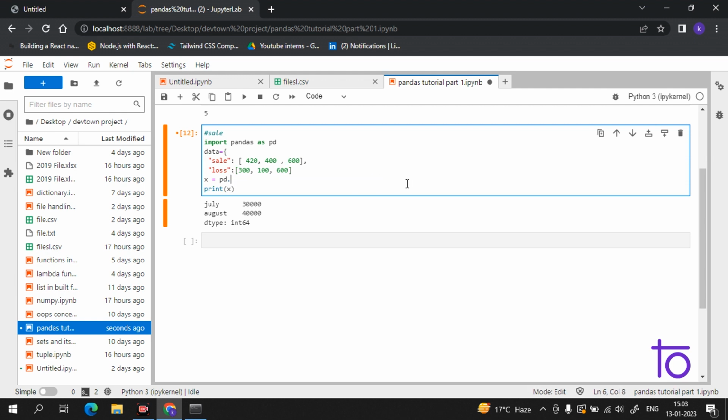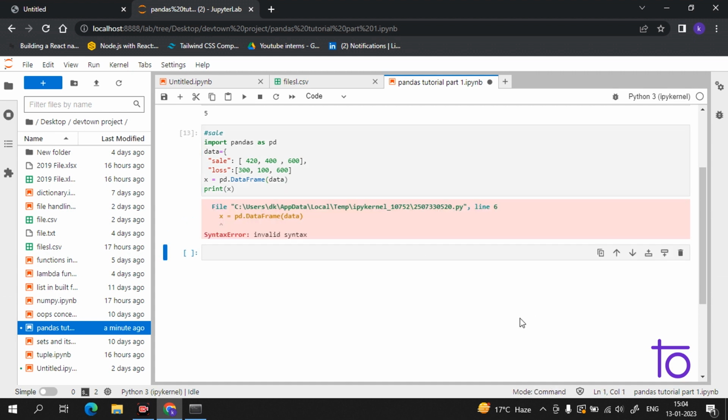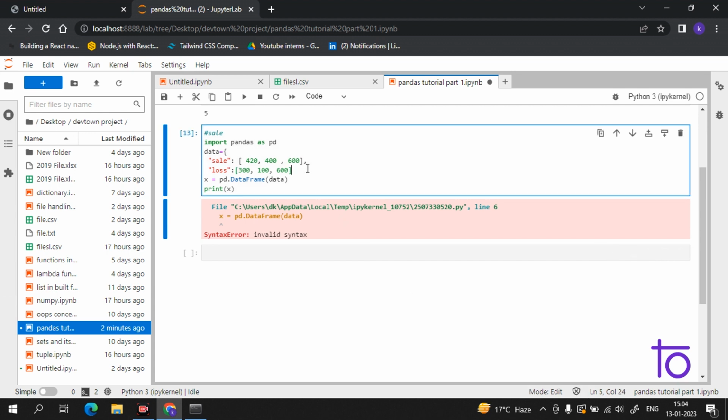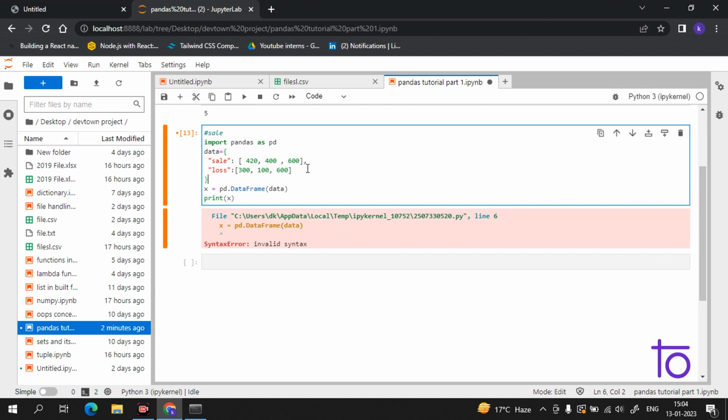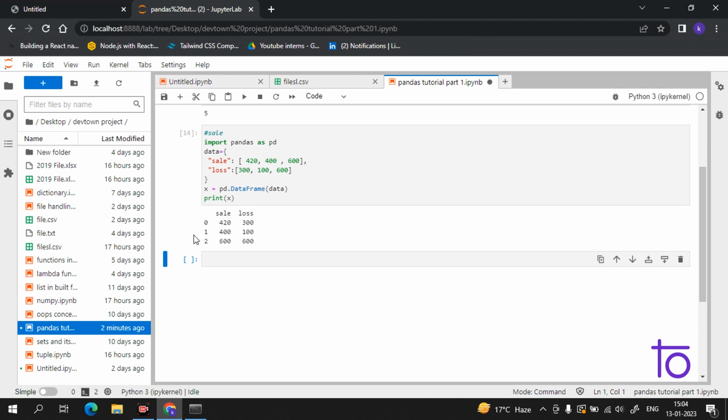Okay, so the syntax is very simple guys, we have to use the term DataFrame here. You have to use it in capital, otherwise it will give you an error, I have told you. So now we have to print the data in it. Now if I print it, see guys I'm getting the error. I have not closed this. Let me close this. Yeah, fine. See guys, now I'm getting the sale and the loss.